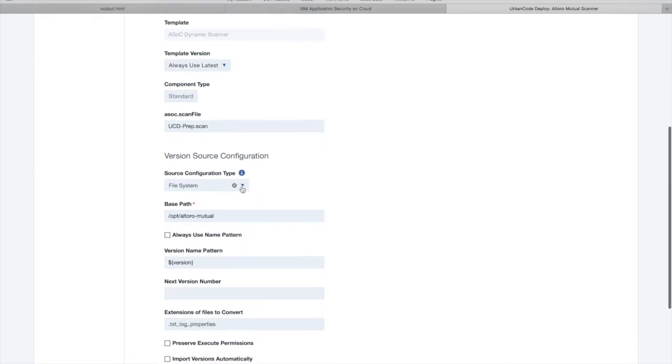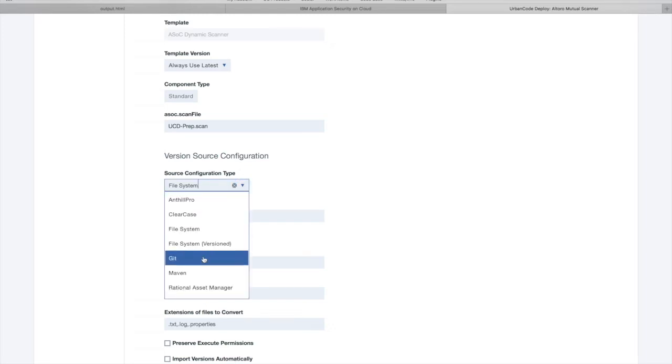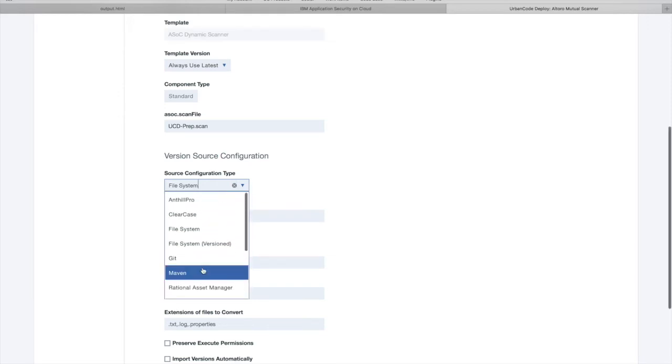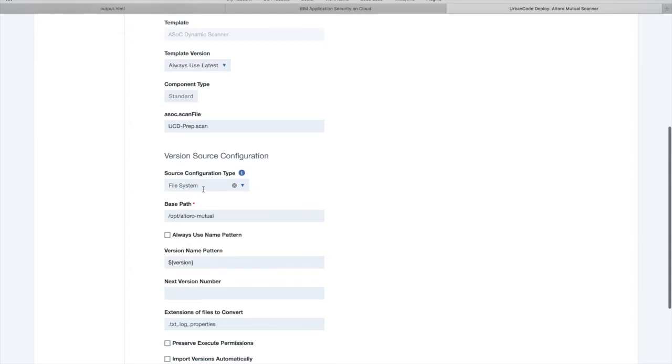So it uses a bunch of source configuration plugins. We can specify any source configuration plugin that we have, including Git or Maven, TeamCity, TFS, or any plugin you can find on the plugin site. And these are source config plugins. For my example, I'm just using the file system source configuration type. What this does is you can pull files from the agent machine. So I just have a directory here in the Altoro Mutual that's going to hold my scan template file.